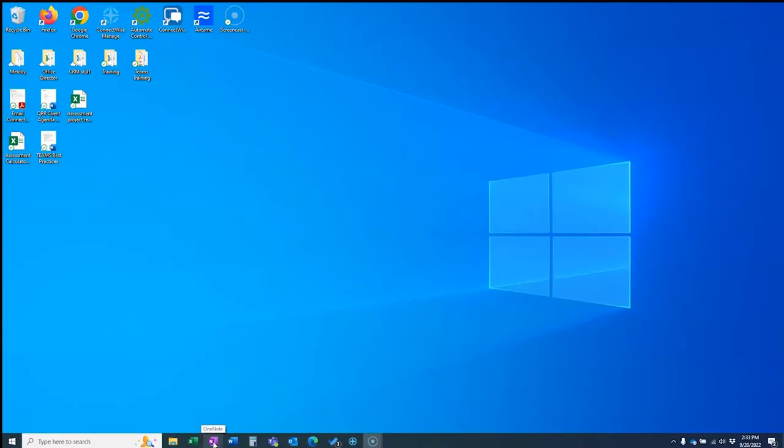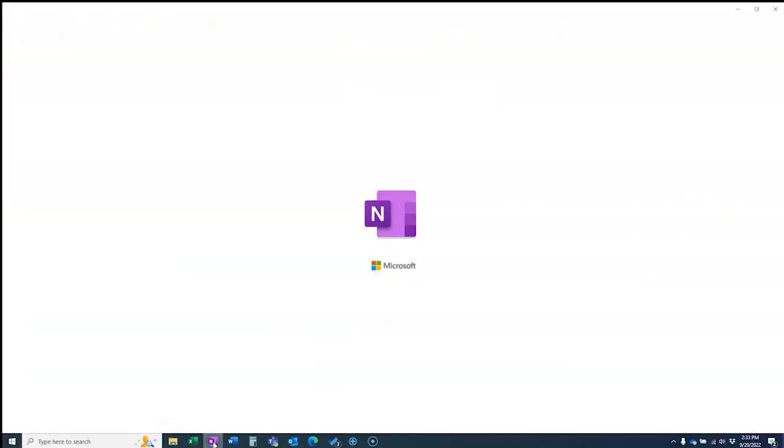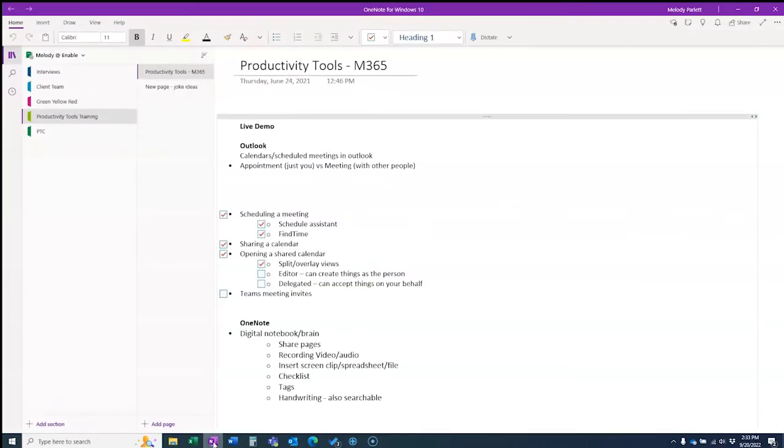So as we round out our conversations about Microsoft 365 productivity tools, we've got to show you one of our favorites, OneNote. If you've ever used Evernote or another note-taking software, OneNote is Microsoft's answer to that. So what it is basically is a digital notebook.